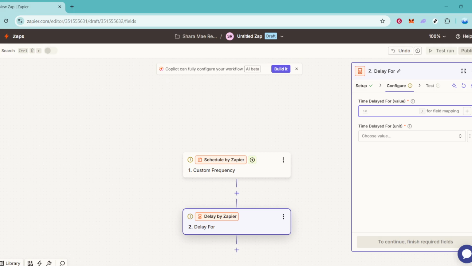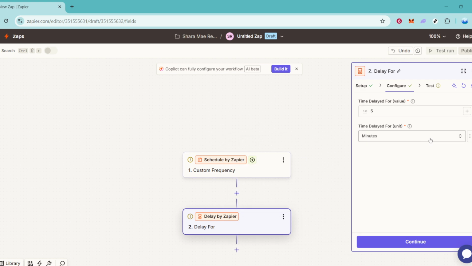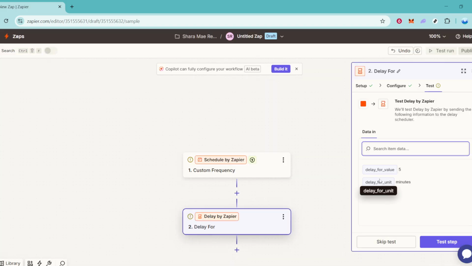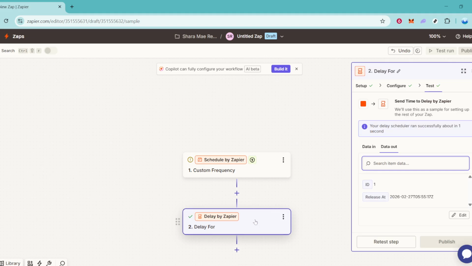The second option is Delay Until. This waits until a specific date and time. You can type a fixed date and time, such as January 10th at 9:00 a.m., or map a date field that comes from your trigger, like a due date or a scheduled appointment time. If you're using a mapped date, make sure it's in a clear, recognizable format, and check your Zap's time zone settings so the timing matches your expectations.